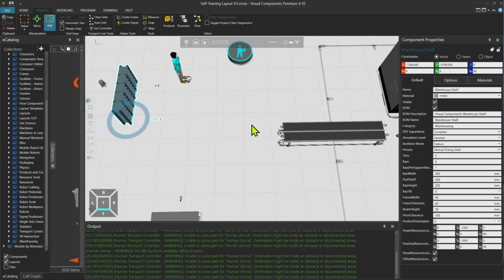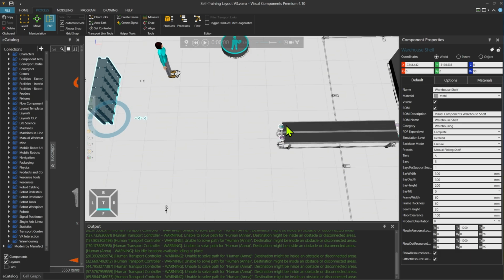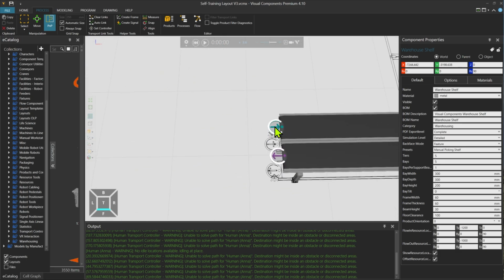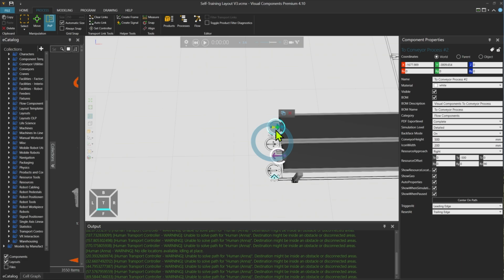We also want to configure these for the nodes here on the conveyors. What I'll do is select this 2 conveyor process node. On the right-hand side, we're going to change the resource approach from right to front. And then I'm going to select the from conveyor process here and change the resource approach from right to back. Now we can see that the 2 arrows indicate the new position where the human will be when they approach these process nodes. I'll give you a few moments to configure those.